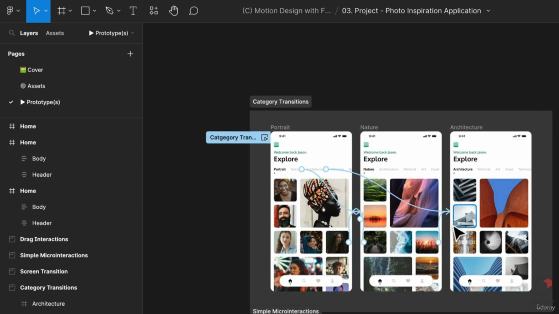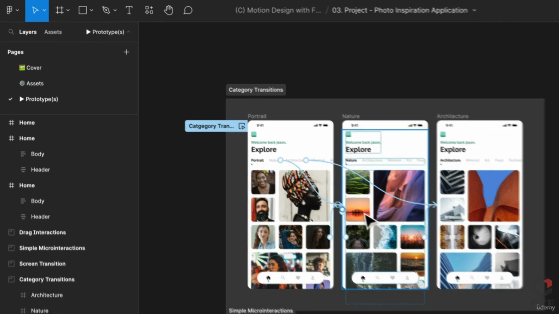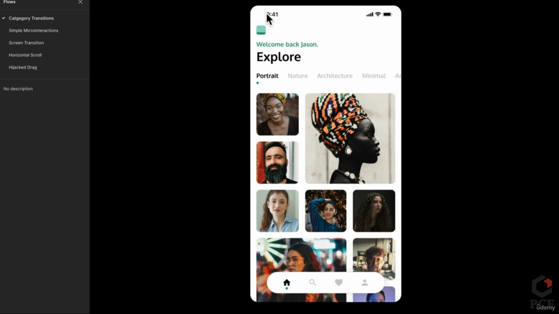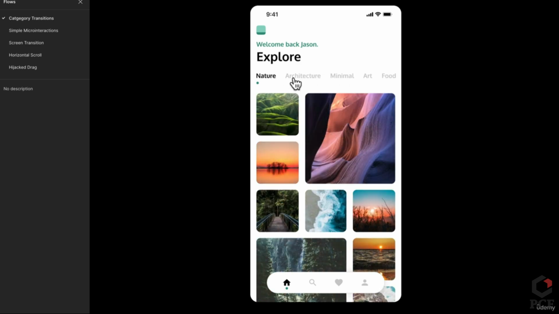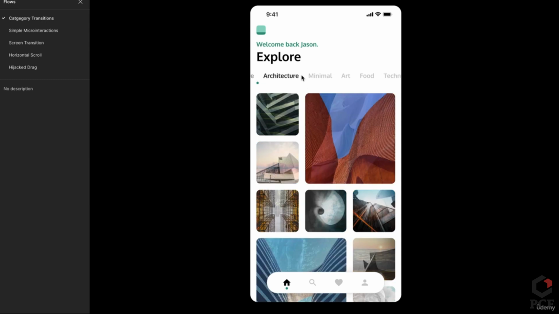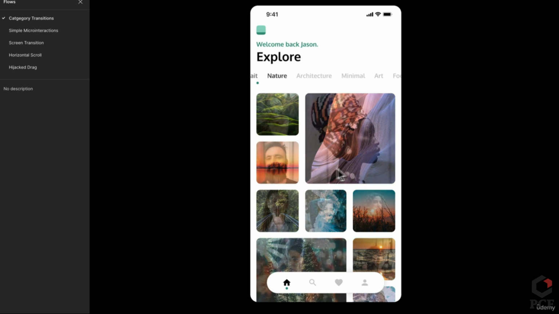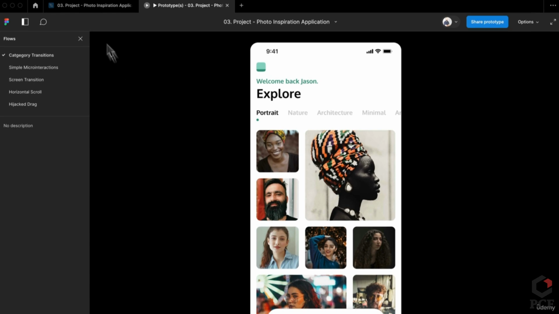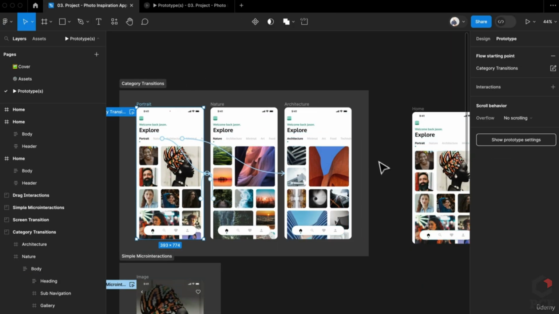So let's analyze this prototype here, because what we're going to recreate is something pretty amazing. I'm going to press play, and we're going to do some very simple category transitions. These are kind of like page transitions. So we can just switch from screen to screen. If you click nature, you'll get a nice fade in effect, or architecture, you'll get that nice fade in effect of the images. And maybe if I drag back, it's going to work with drag as well, but the images are going to stay in the same position. Essentially, it's pretty easy to do that.